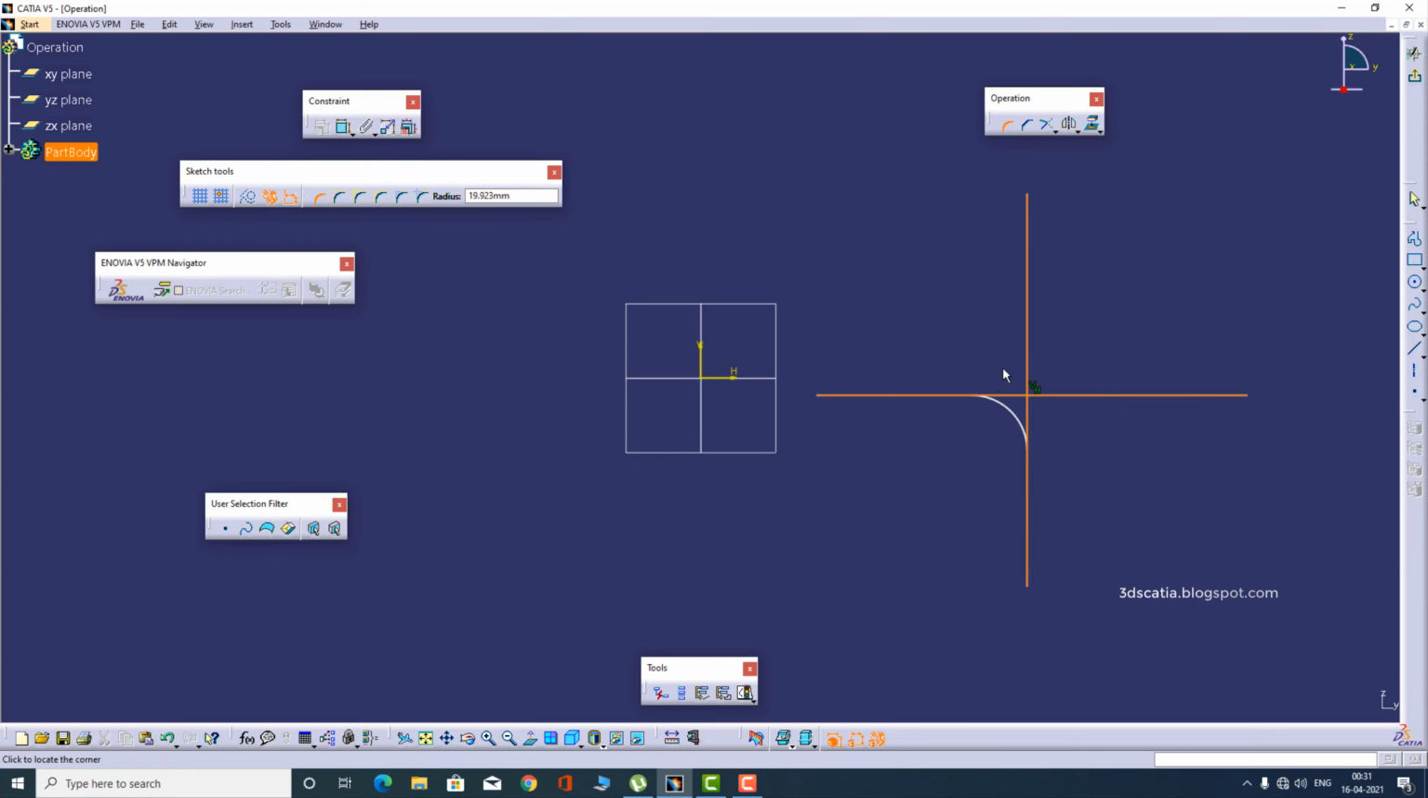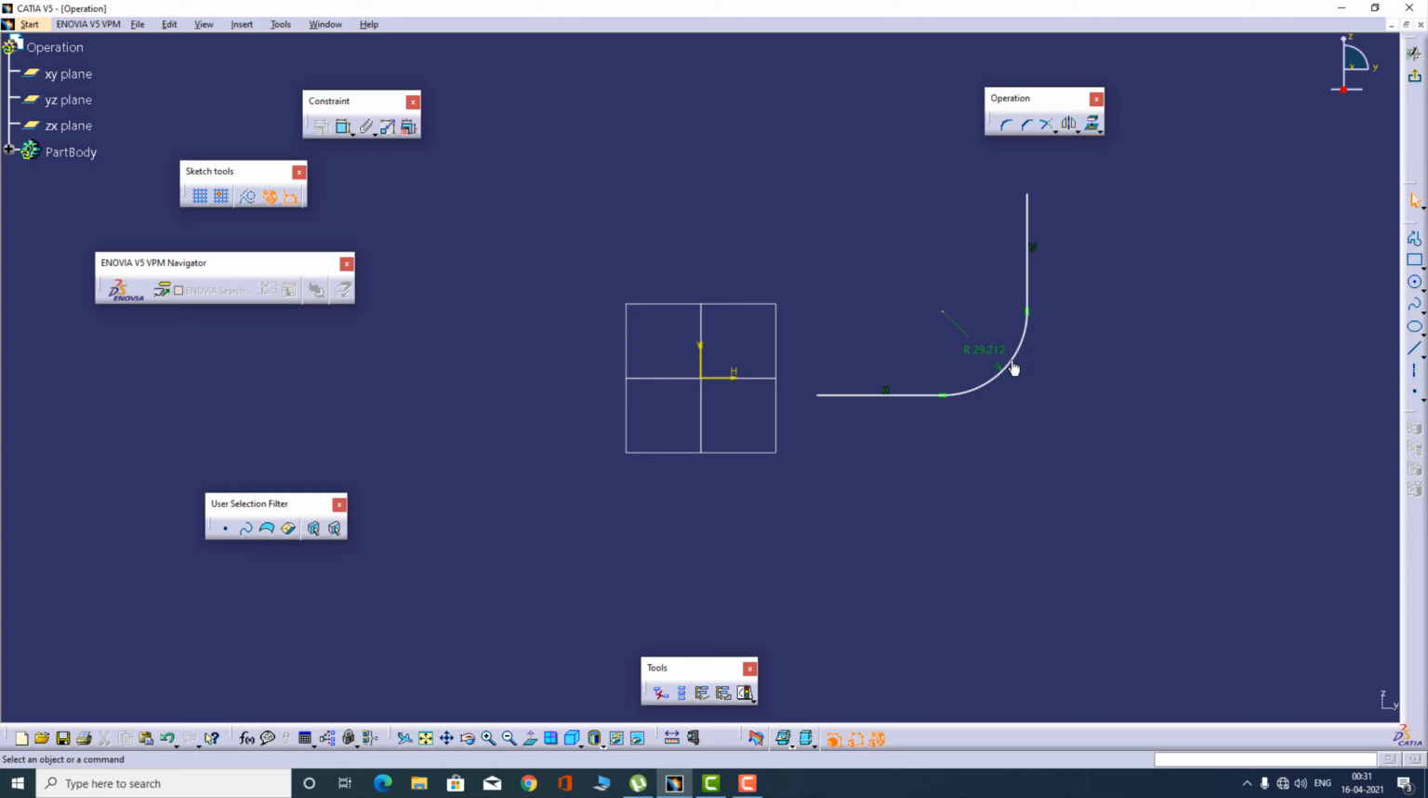Based on your cursor location, a solution will be provided to you. When you move your cursor, all possible solutions that can be used will be shown to you, and if you click anywhere on the screen, the corner will be created. Okay, let me just click here anywhere on the screen. So here you can see when I clicked here, a corner has been created with some radius value and the remaining lines have been trimmed.